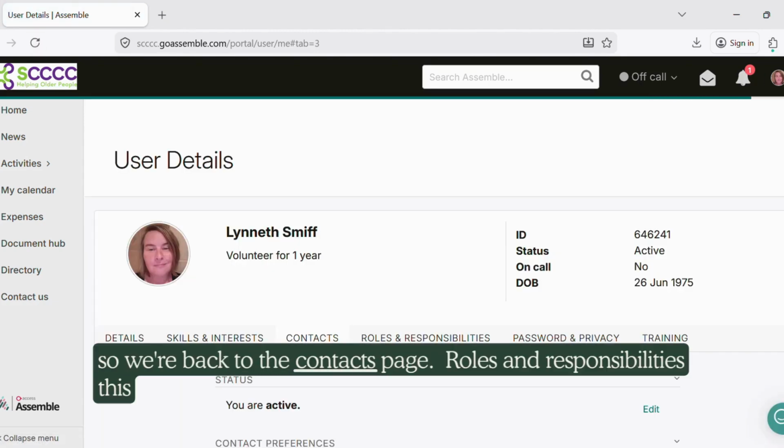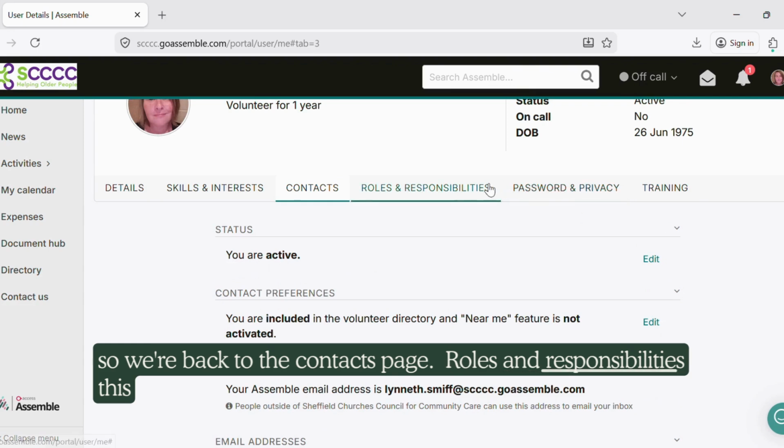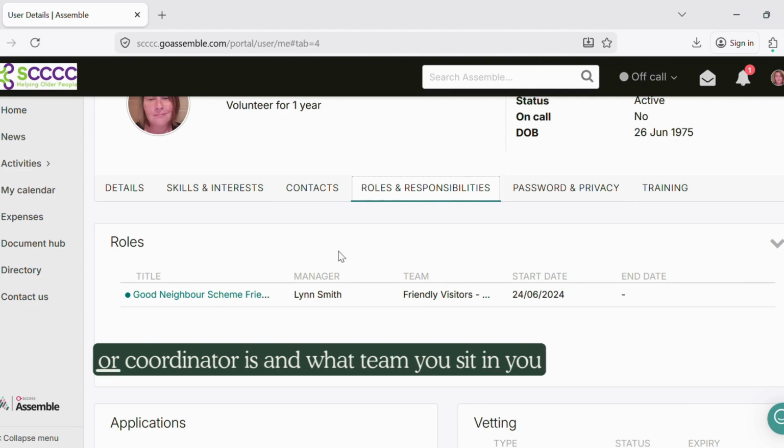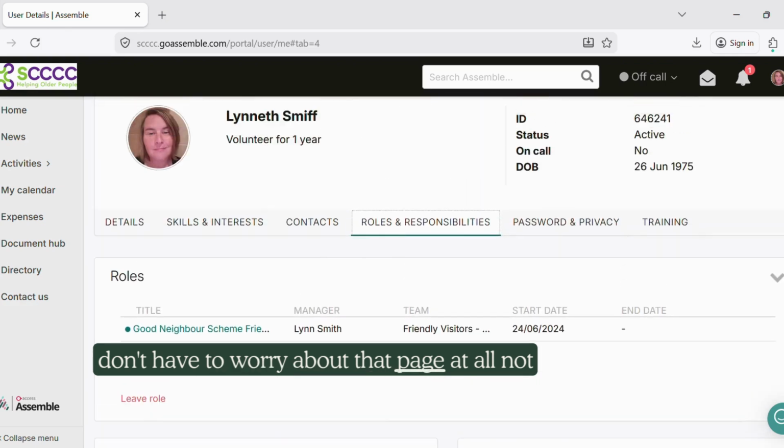Lovely. So we're back to the contacts page. Roles and responsibilities. This just shows you what your role is, who your manager or coordinator is, and what team you sit in. You don't have to worry about that page at all.